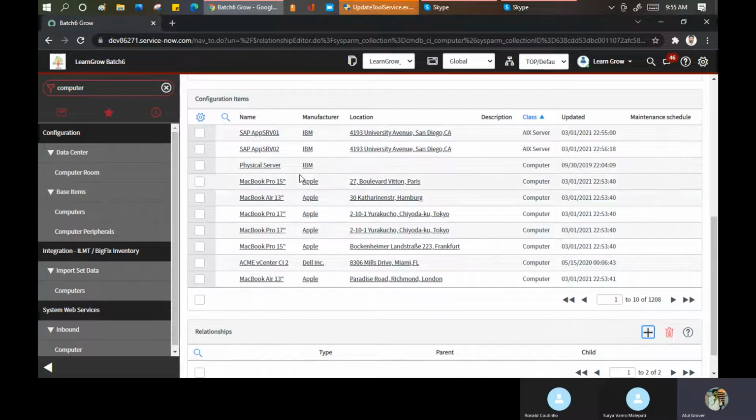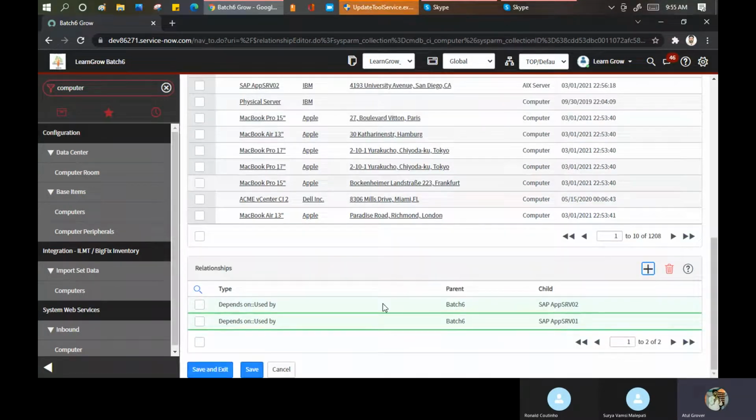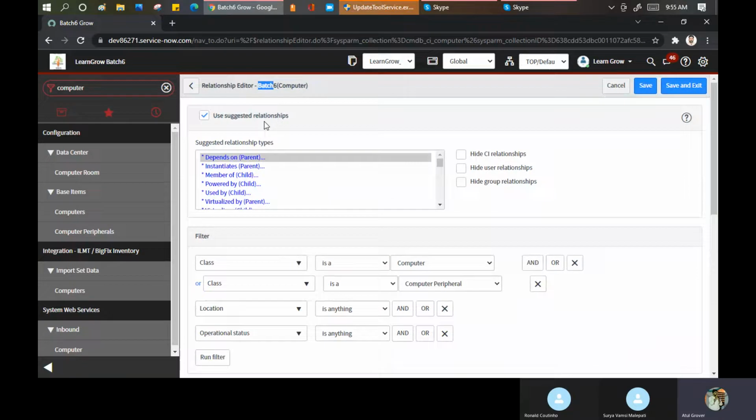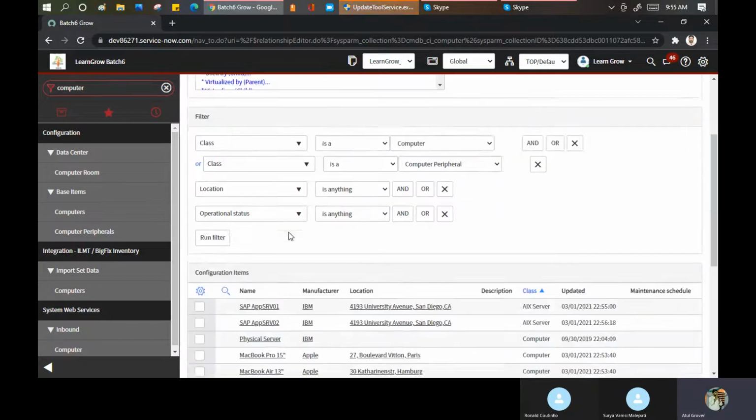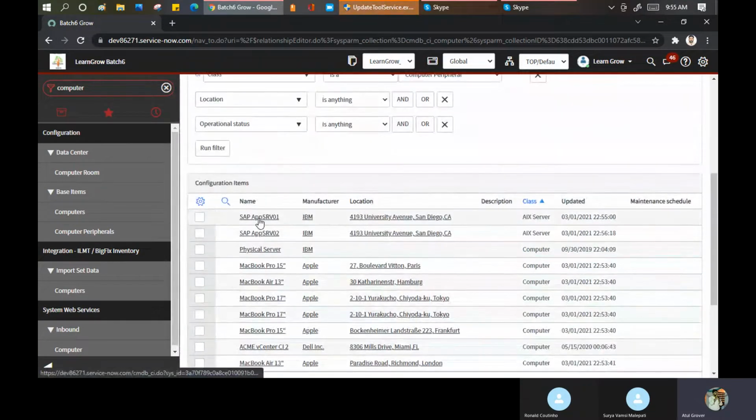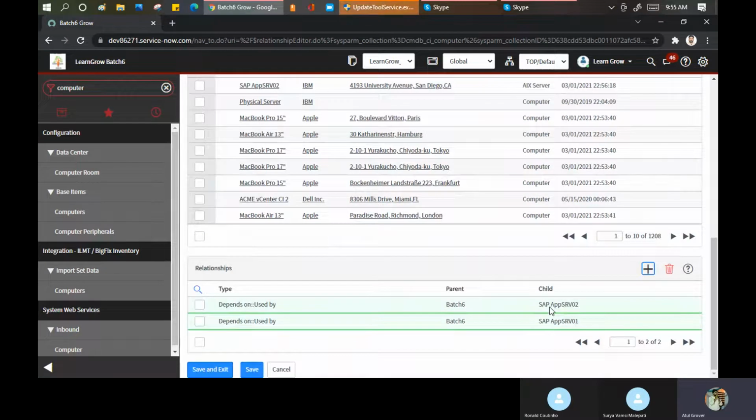When I click the plus icon, what does it indicate? It indicates depends on, used by. Batch 6, because of the relationship I picked, I say this should be my parent and this should be my child. So this computer depends on this child, and this child is used by this computer. These two relationships come automatically.